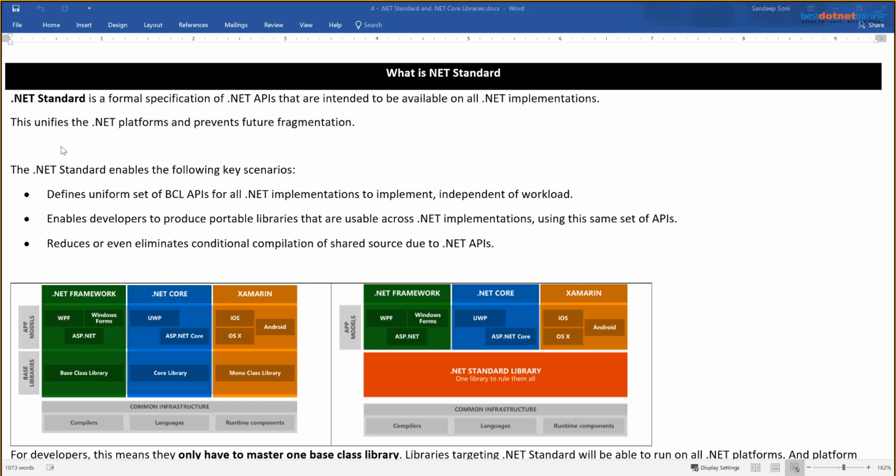So what is .NET Standard? .NET Standard is a specification of .NET APIs that are intended to be available on all .NET implementations. That means it's a common specification now. Gradually, things will settle into .NET Standard. So that becomes a common framework for application development across all the platforms. It unifies the .NET platform and prevents future fragmentation. So .NET Standard is the way going forward. That is the most important point.